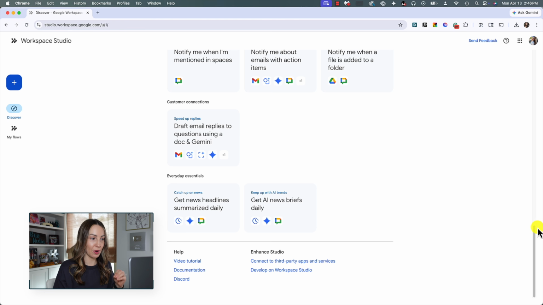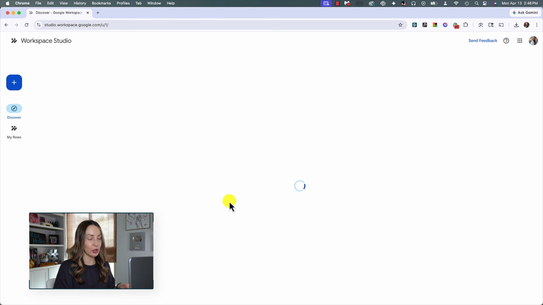To create a flow with templates, you guessed it, we're simply going to have to click on the template we want to use. I'd like to be updated on news headlines, so I'm going to click this Catch Up on News template.